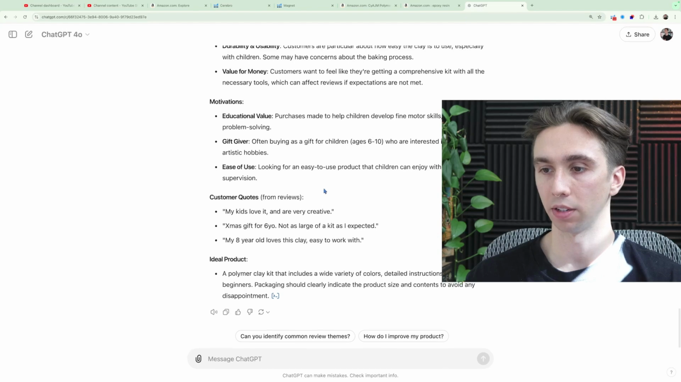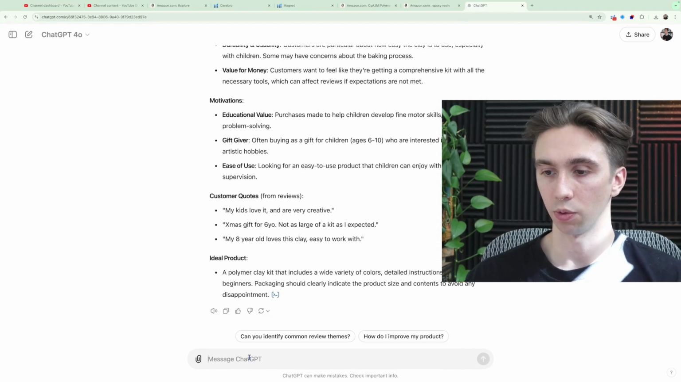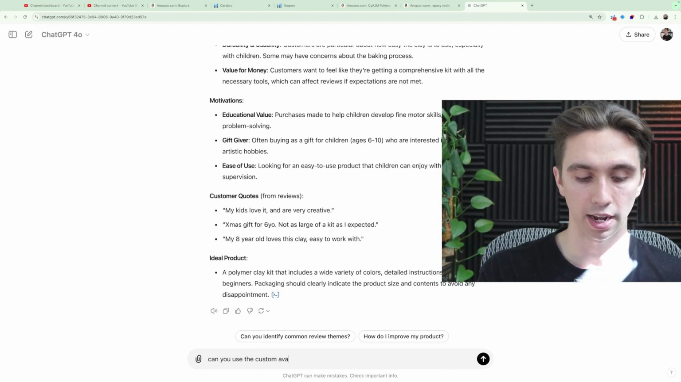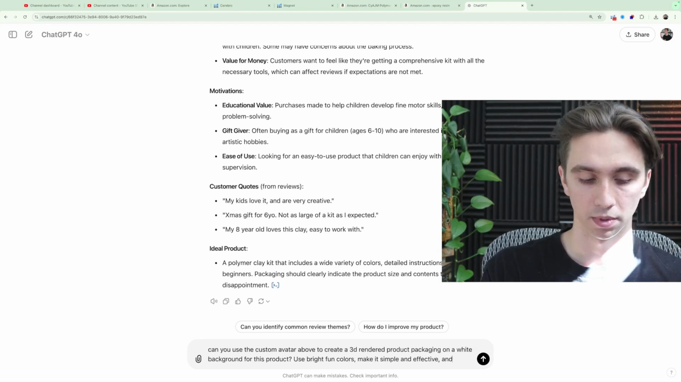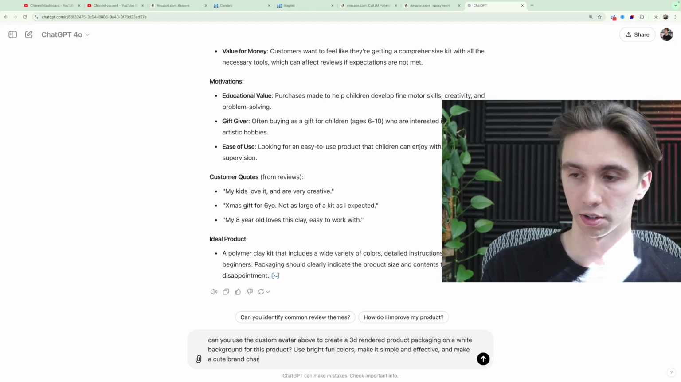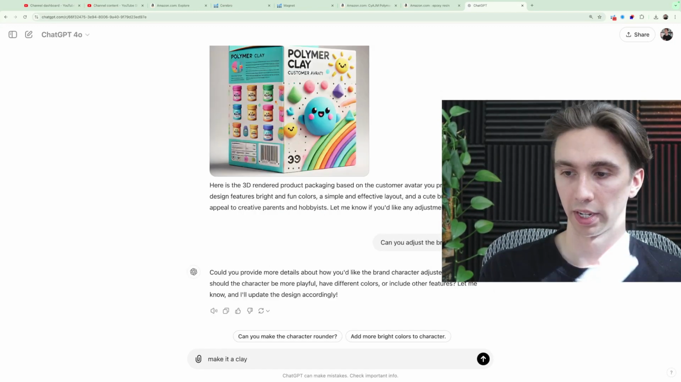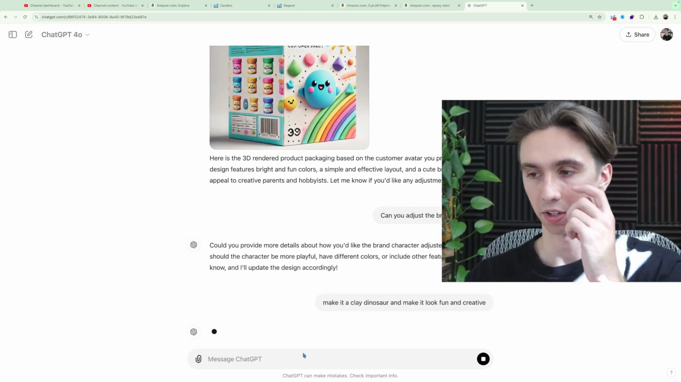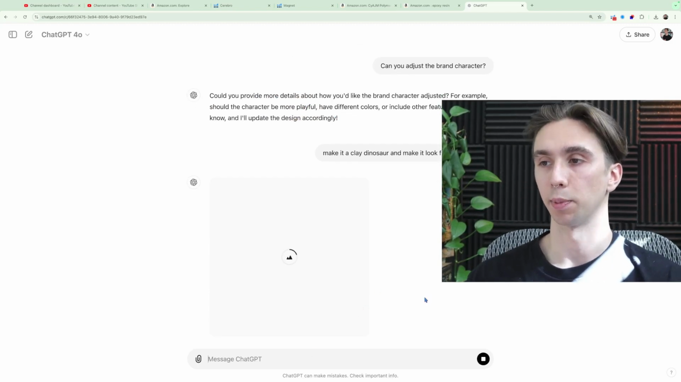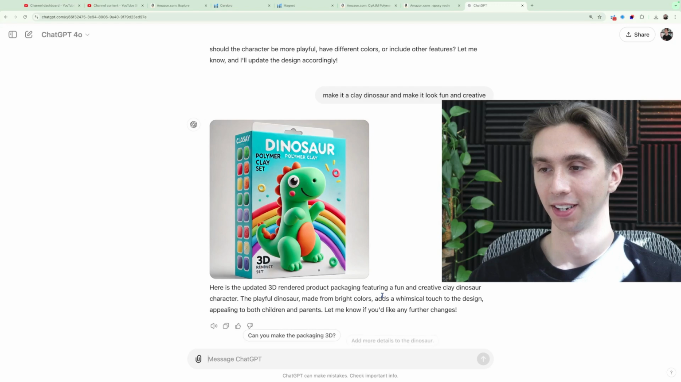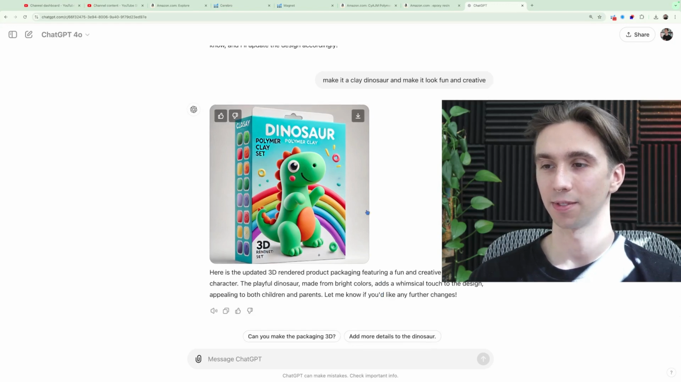And so when we go back to ChatGPT, we can say, can you use the customer avatar above to create a 3D rendered and make a cute brand character? Came back with this. I said, can you adjust the brand character? Just interested in seeing more about it. Do kids love dinosaurs? Make it a clay dinosaur and make it look fun and creative. It's all just cannon fodder, but we're gonna gas it up a little. Yeah, now we are talking, right? Little clay dinosaur. Dino Clay would be the name.